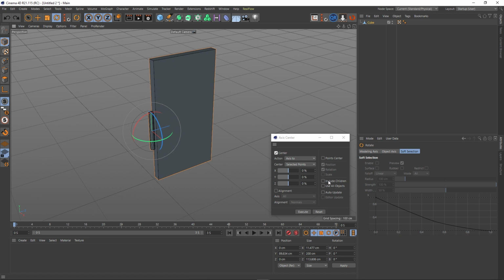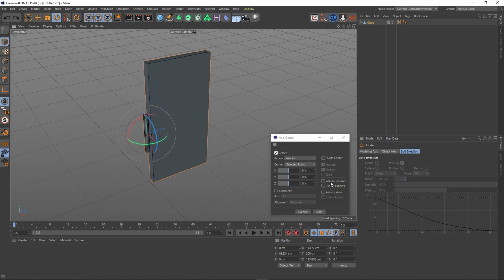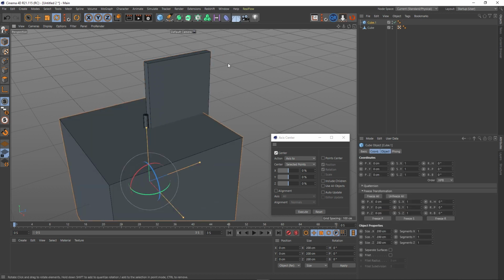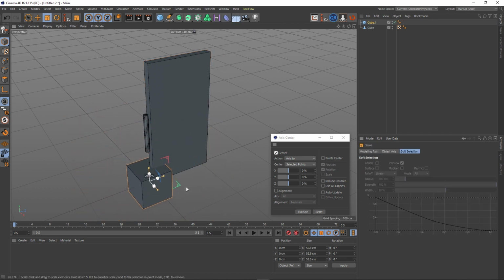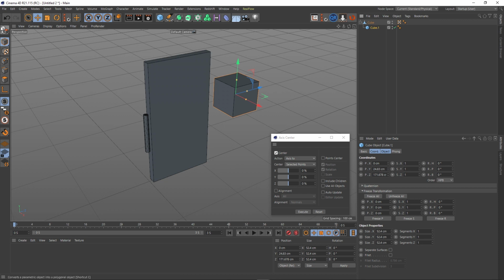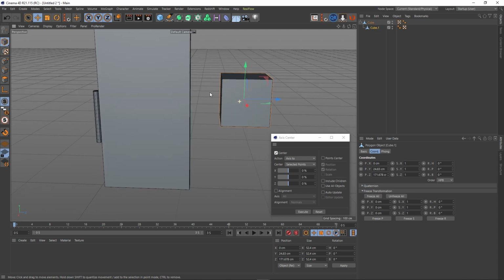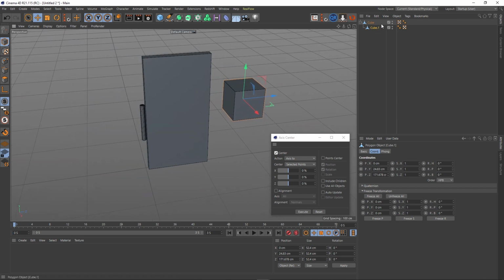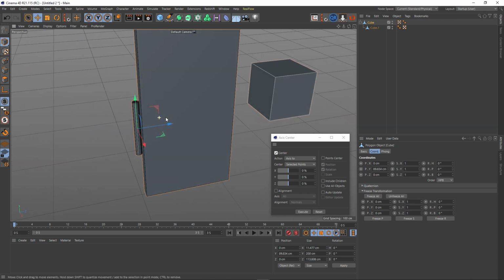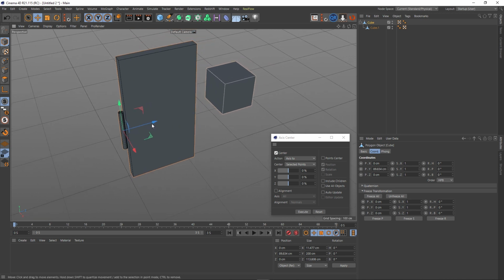We've got a couple of checkboxes over here called include children and use all objects. So let's have a look at include children. So again, I'm going to create another box, and let's just hit T and scale this down. And I'm just going to move it over here and make this a child of the cube. So cube 1 is our child there, and we'll make that editable. Now, as you can see, its axis is right in the middle, and this axis is where we left it.